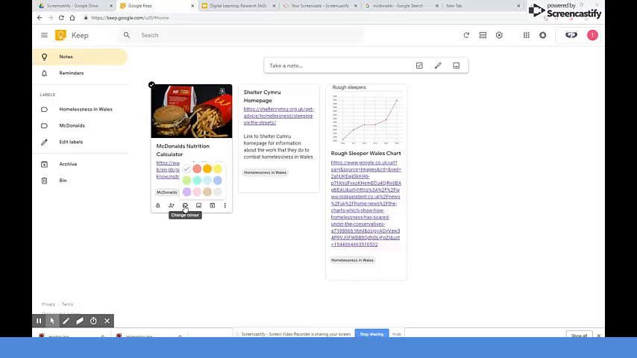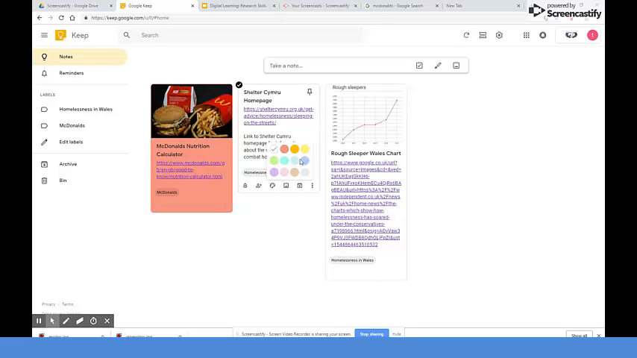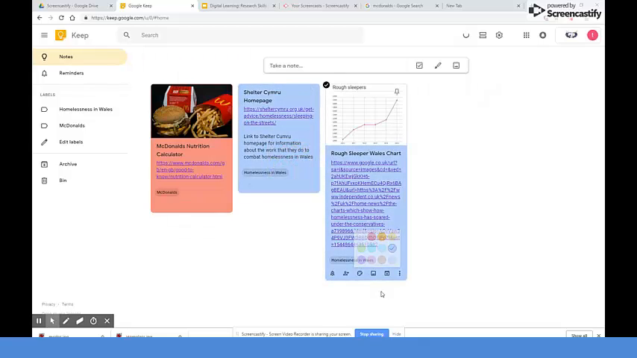Now, if I change the color and say, right, for McDonald's, all of my research labels I want to be red, that now stands out quickly on my homepage as to say, right, that's to do with McDonald's. And for Homelessness in Wales, I can change the color. I'm going to select dark blue is going to be my color for that particular project. So now you can see it jumps out quickly.